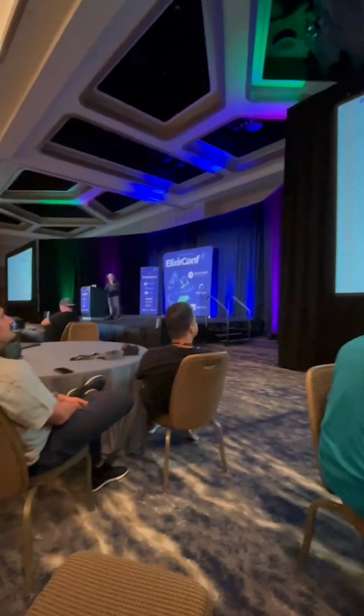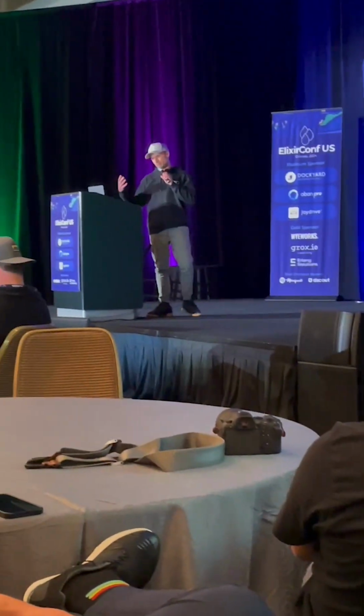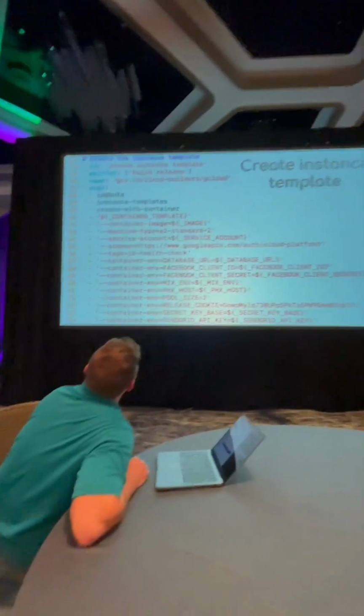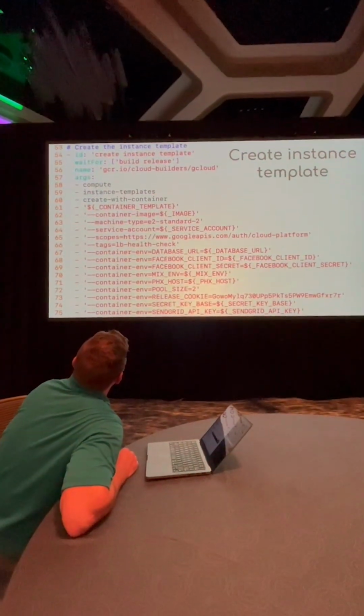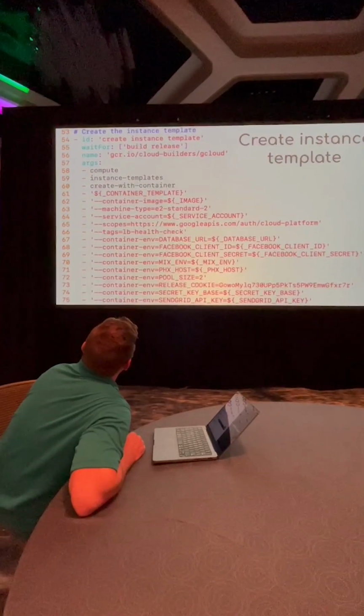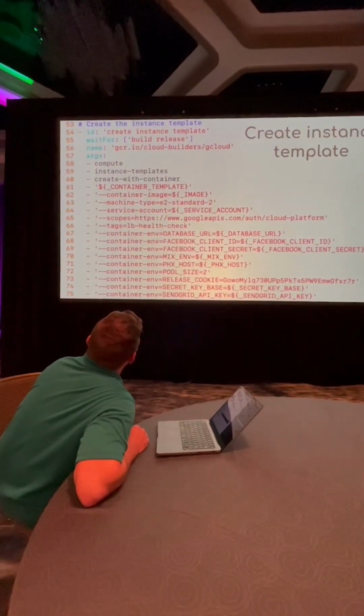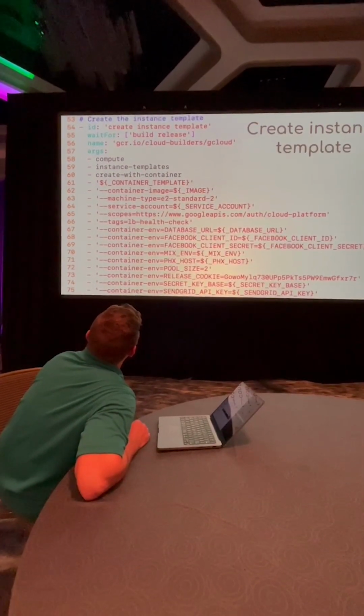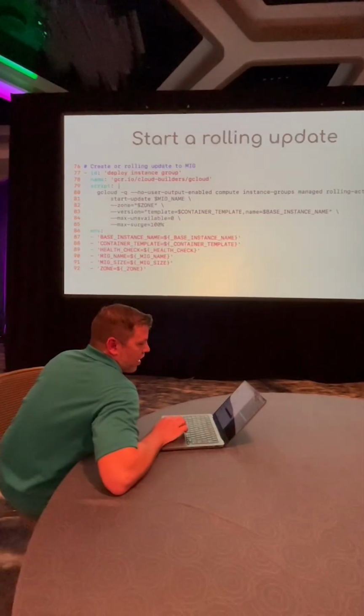So what does that look like? I have a few snippets here. One of the things we'll do is we'll create an instance template. So this is what describes the container that is going to run. So you give it the image, the environment variables, a few Google Cloud specific arguments, and you're good to go.